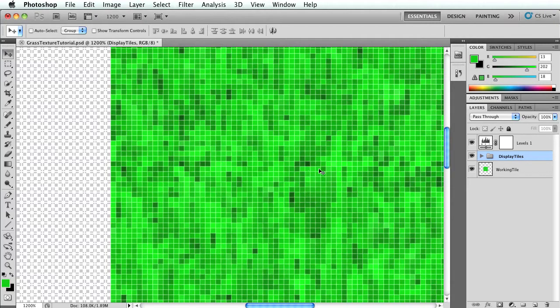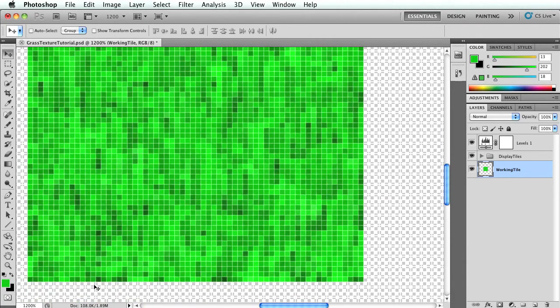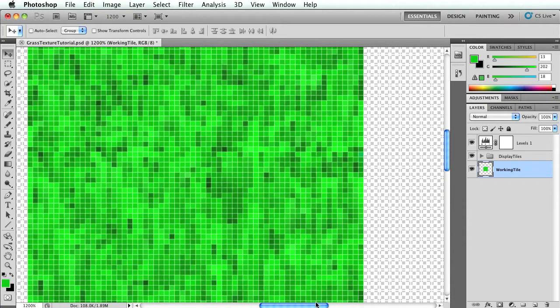Now, if you want more dark points, you can do this multiple ways. You want to work on the working tile, though. You want to do this by either making the top portion of the working tile darker, or the bottom portion of the working tile brighter at that specific point. Because you do not want a massive difference from one tile to the next. You want it to be a smooth transition.